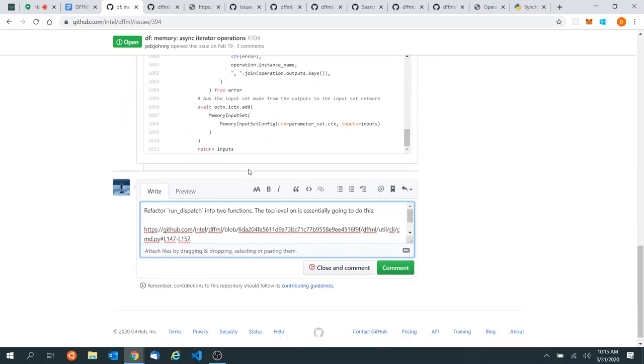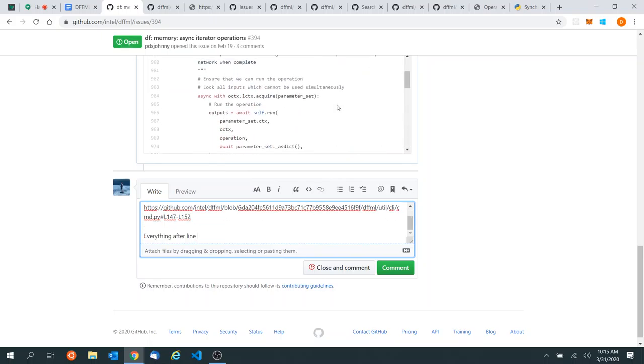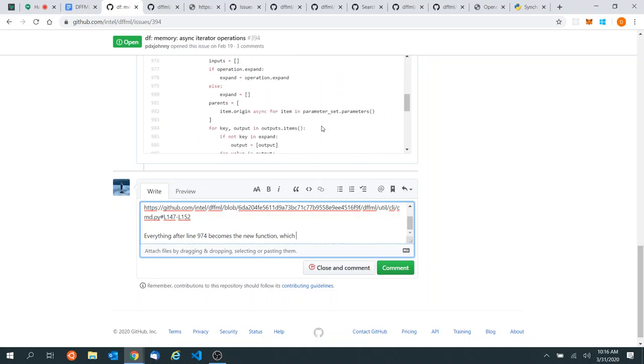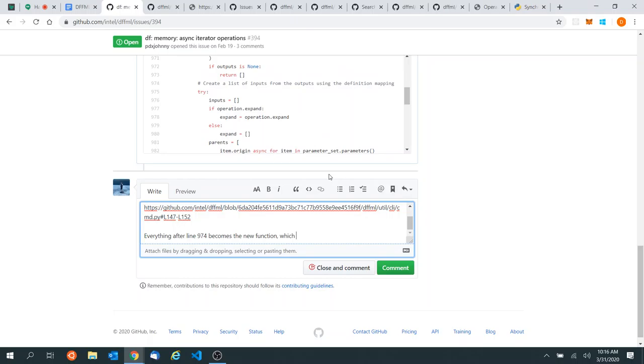And then I guess the open question is, anything after line 974 becomes the new function, which is just going to handle the outputs, which gets called to handle the outputs.